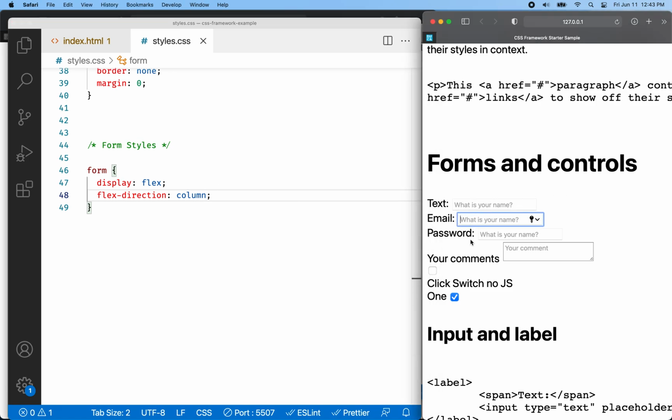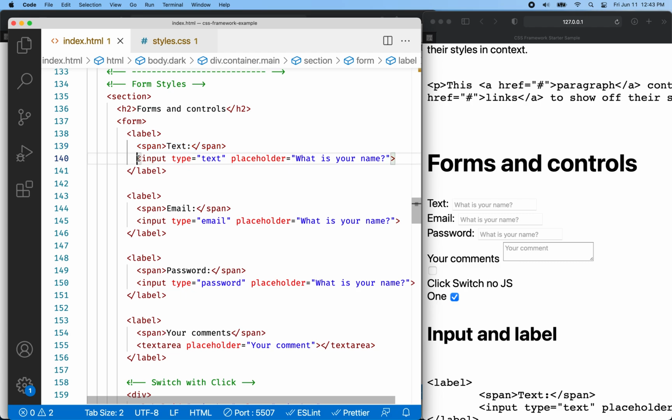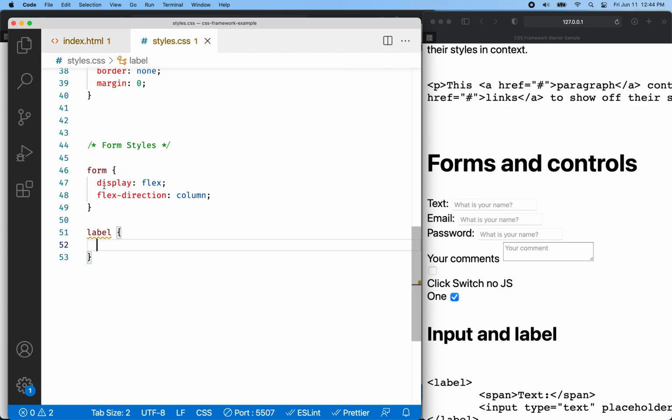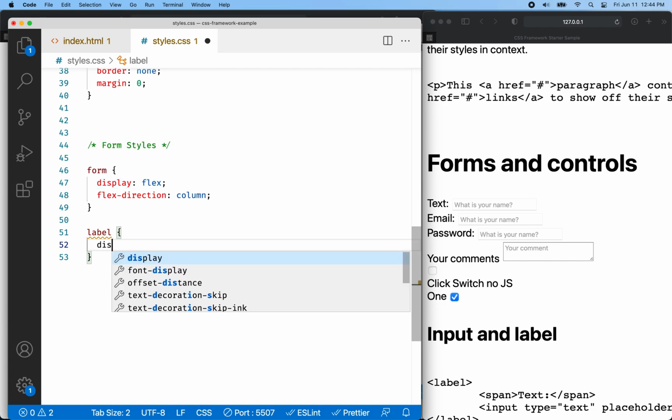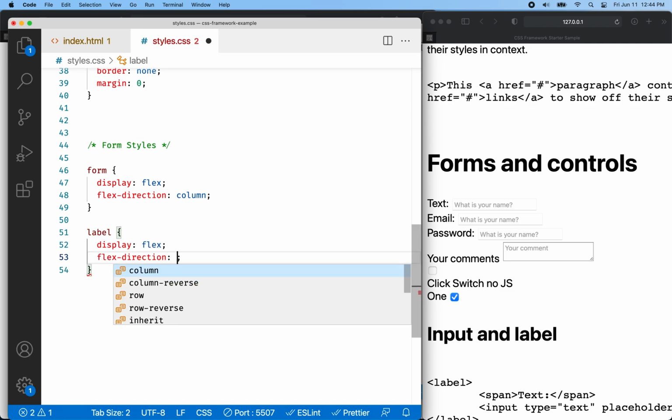Okay, so that's looking a lot better, right? Not great though, right? Because the labels are to the left, followed by the input, and they're all different lengths, right? So that looks a little weird. So what we're going to do is say label tag, okay? Let's style the label tag. Now remember, the label usually contains two children: the actual text of the label and the input, or whatever form element is being labeled, right? So what we're going to do here is say display flex, and flex direction column.